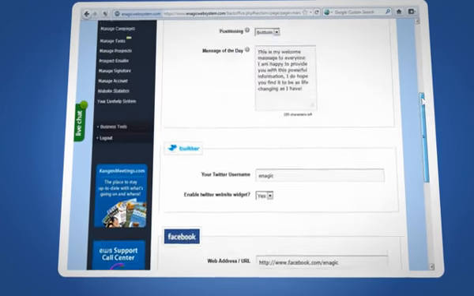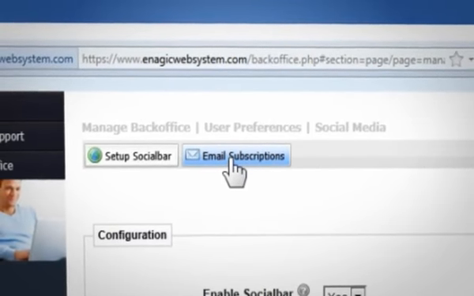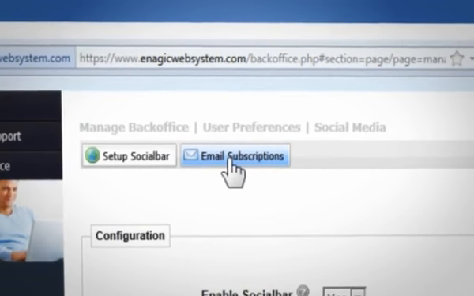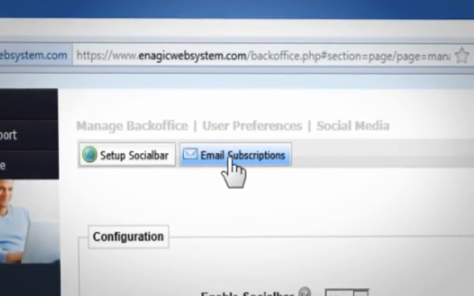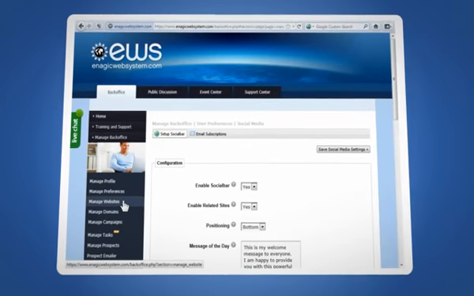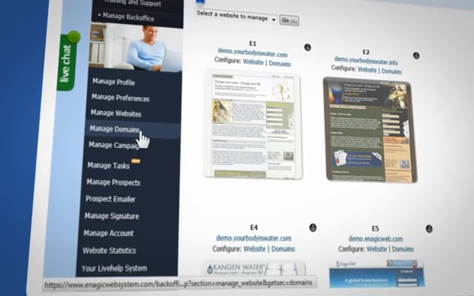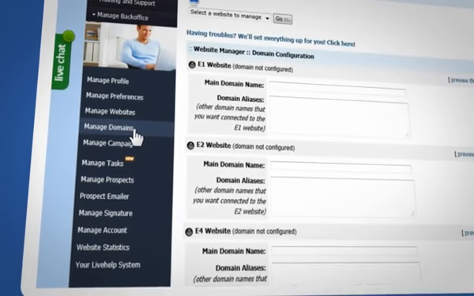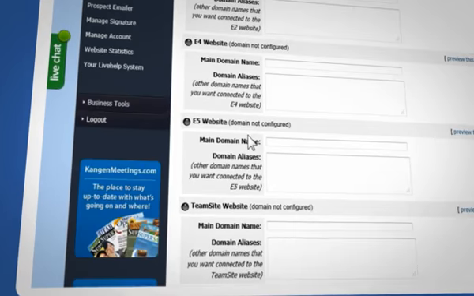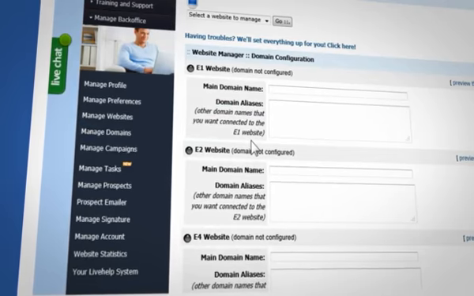Now scroll back up to the top of the page for email subscription customization. You can subscribe and unsubscribe to EWS announcements and notices. We highly suggest that you leave all of these set to subscribe, otherwise you could miss important EWS information. You've already learned how to manage your websites and domains from the Backoffice homepage, but these two tabs, Manage Websites and Manage Domains, provide another efficient way to do the same thing. Click on these links if you're already in Manage Backoffice to configure and manage your website settings and domains.